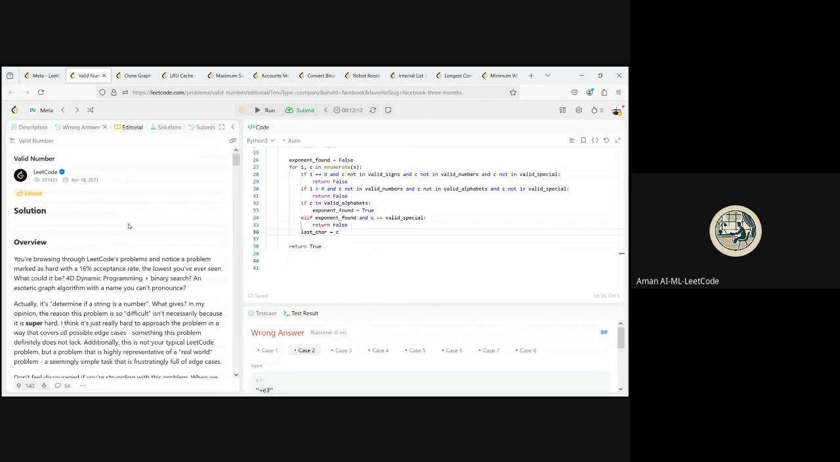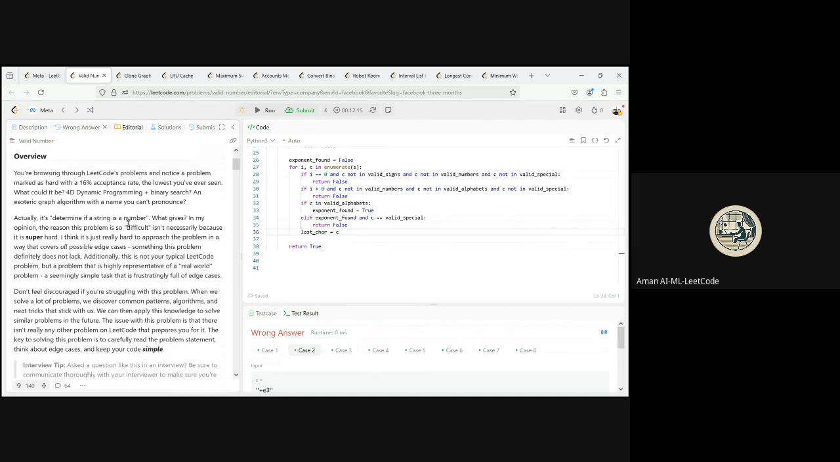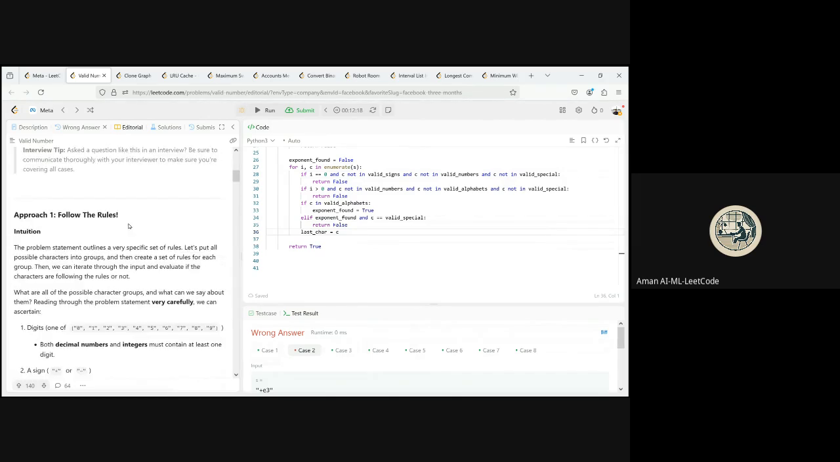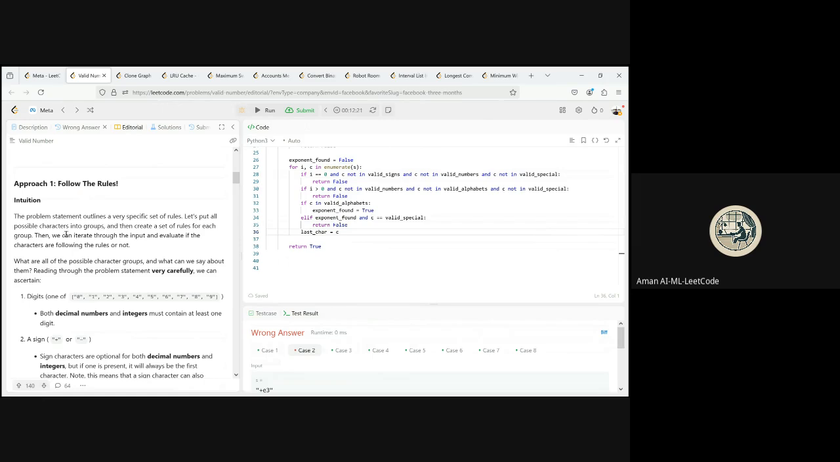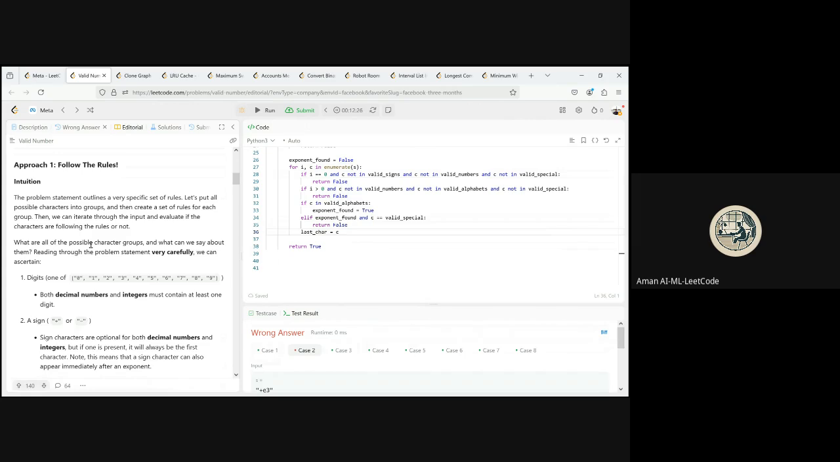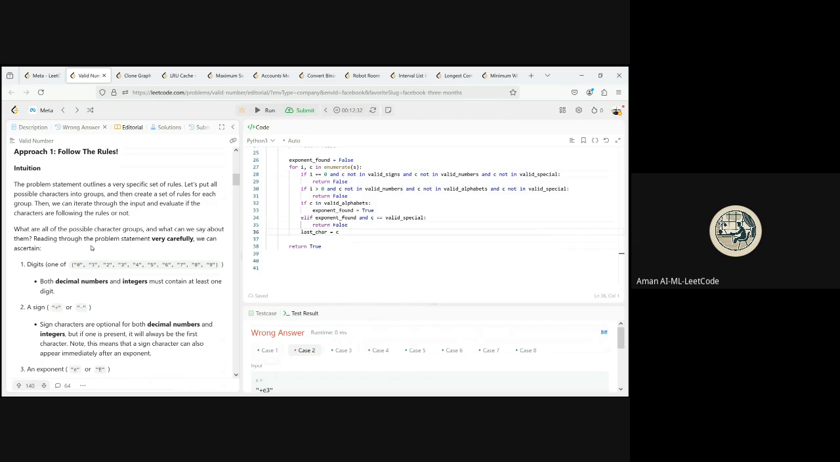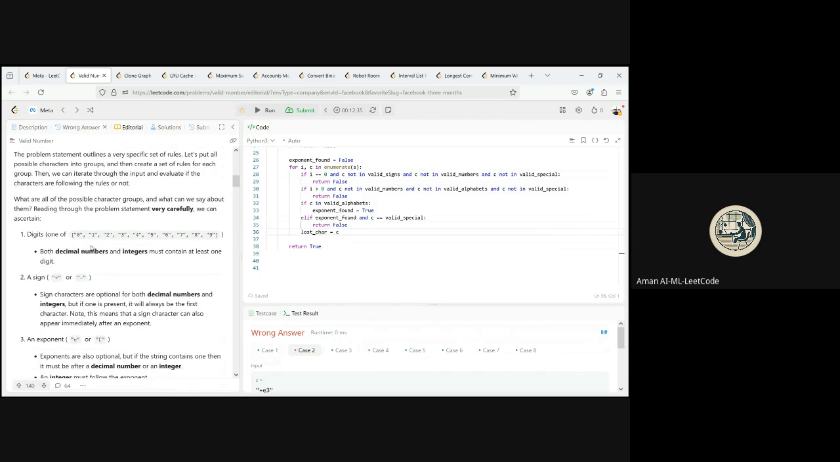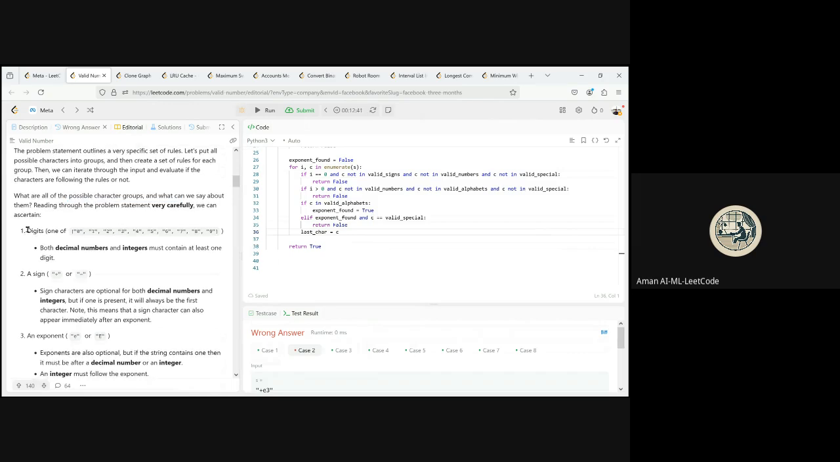Okay. All right, so we'll talk about something which is very hard. Approach one, which is follow the rules. Okay. The problem outlines a very specific set of rules. Let's put all the possible characters into groups and then create a set of rules for each group. Then we can iterate through the input and evaluate if the characters are following the groups or not. Okay. Read through the problem statement very carefully. Digits means one of these. Both decimal numbers and integers must contain at least one digit. Okay, is that the rule?